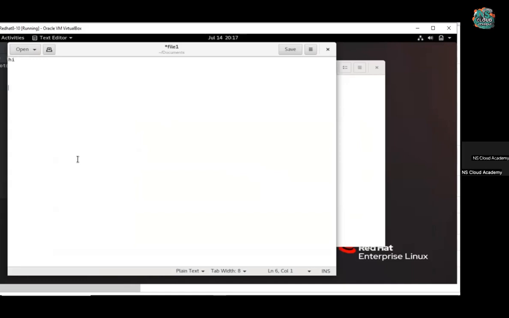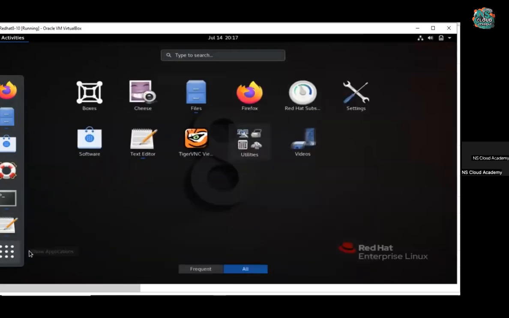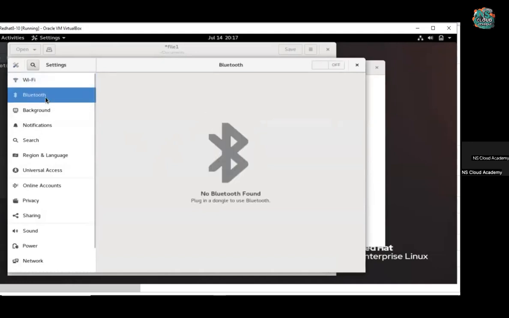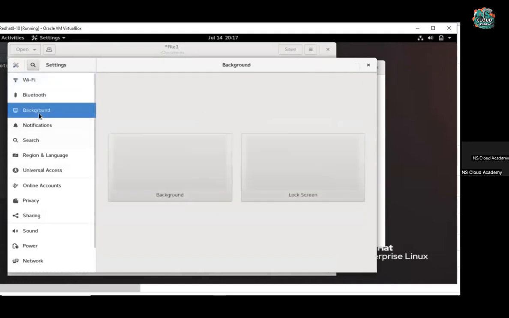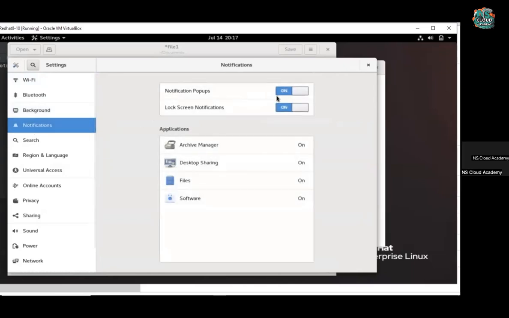As you do in Windows, you can also do graphical work in Linux. Okay. Next, you have the text editor, and inside the options you have settings. When you go into the settings, see, your Wi-Fi setting is there. If you have connected with Wi-Fi, you will see your adapter and everything here. If Bluetooth is connected, you will see the Bluetooth option. Background, if you want to change the background, you can change it from here, and if you want to add one, you can do that too. Notifications, you can turn off the pop-ups and notifications from here, right?